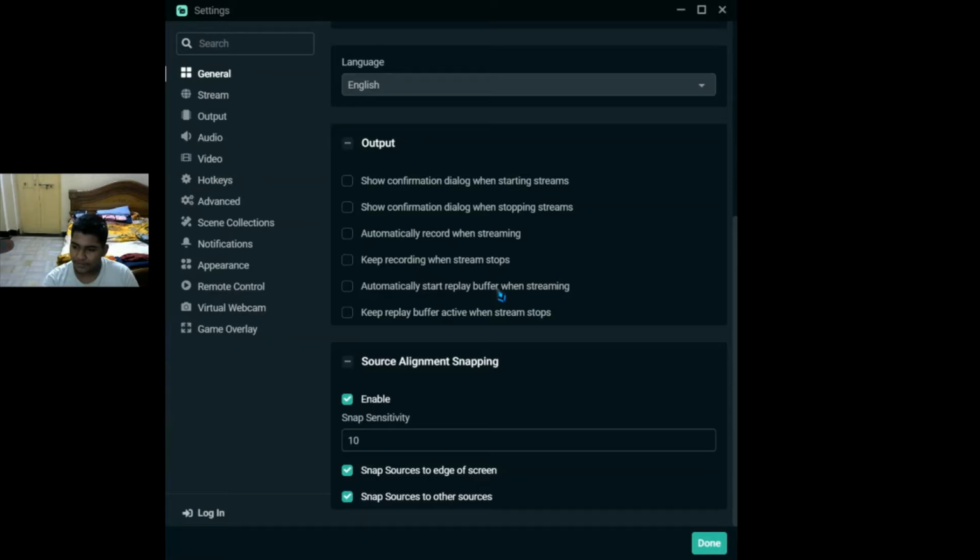Automatically start replay buffering when streaming. It will start replay buffering, means the live streaming video is played with buffering when streaming. Keep replay buffering active when stream stops. It will be replayed after the stream is stopped. And source alignment, and this is source alignment snapping. It has different settings. So snap sensitivity, the default is 10, so don't decrease it, because we don't know about the settings.